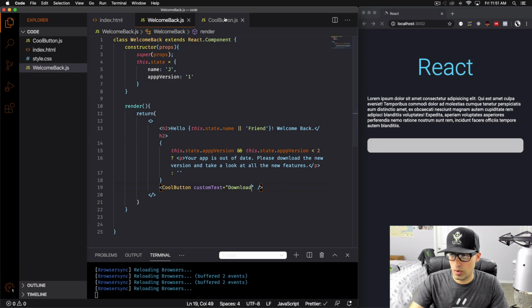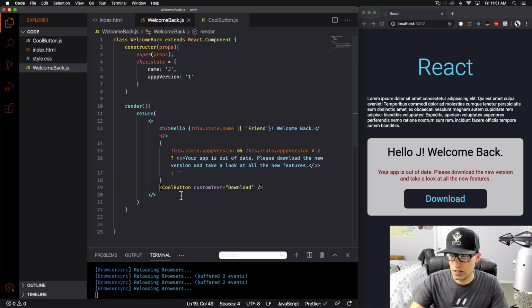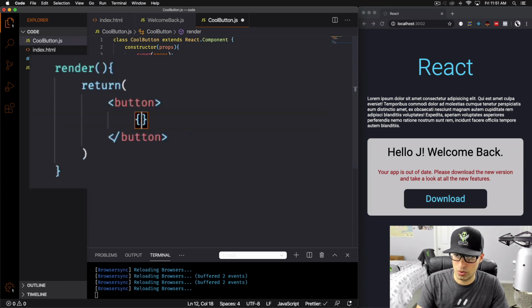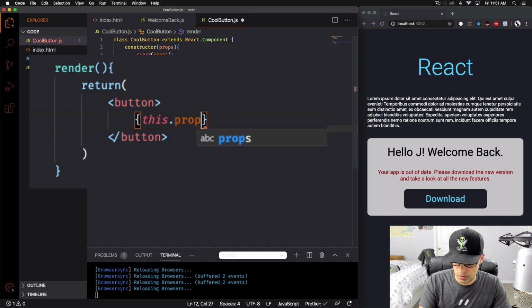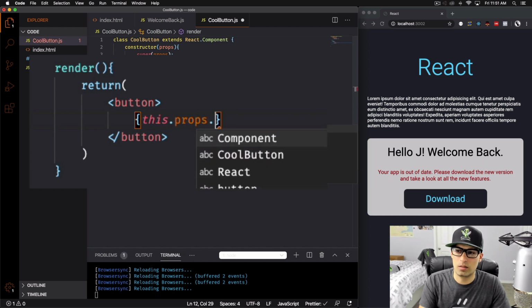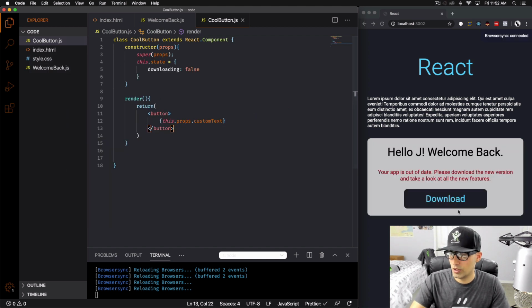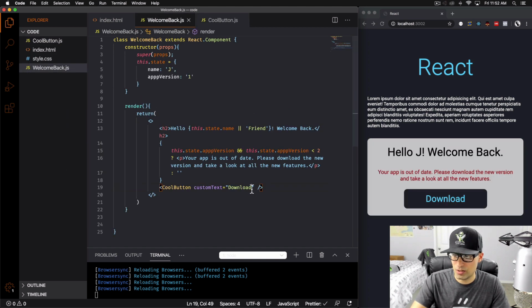And now this text, I can use it inside this cool button component. So right here, I'm going to change it to JavaScript, and I'm going to do this.props.customText. All right, let's save it. Let's see if that works. There you go, download. And now if I change this, let's say download now. Save.